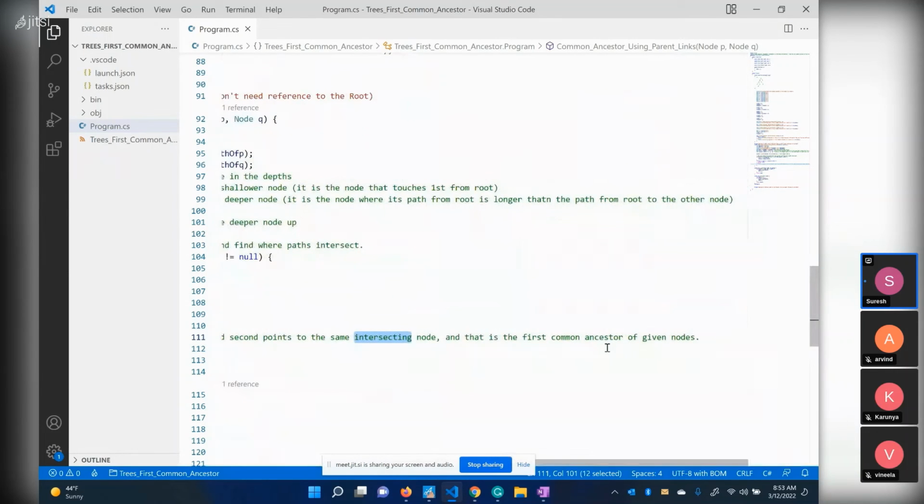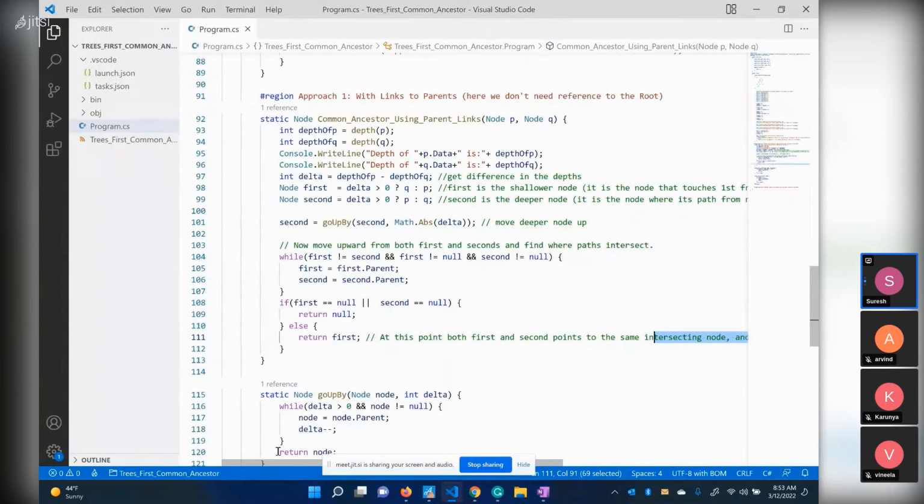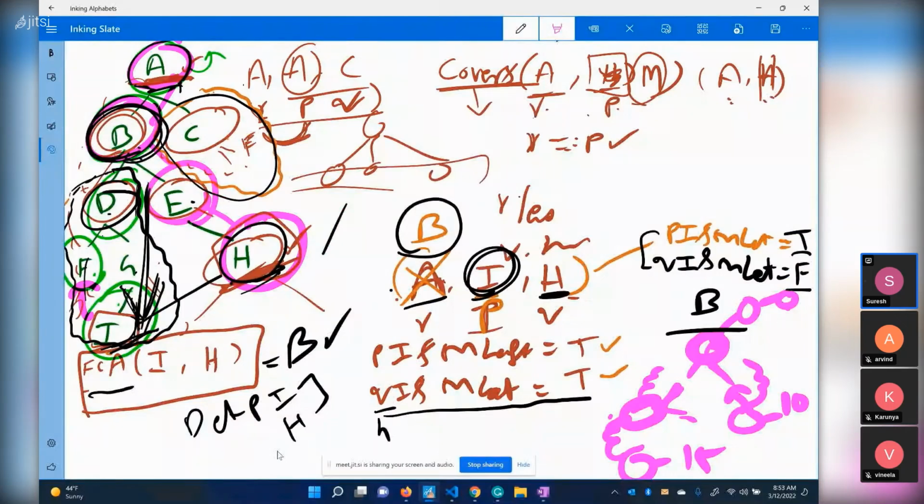And that is the first common ancestor of the given nodes. Okay, so this is the algorithm. I will send you the code. I know it is complicated, but try to see if you can understand by looking at the code.